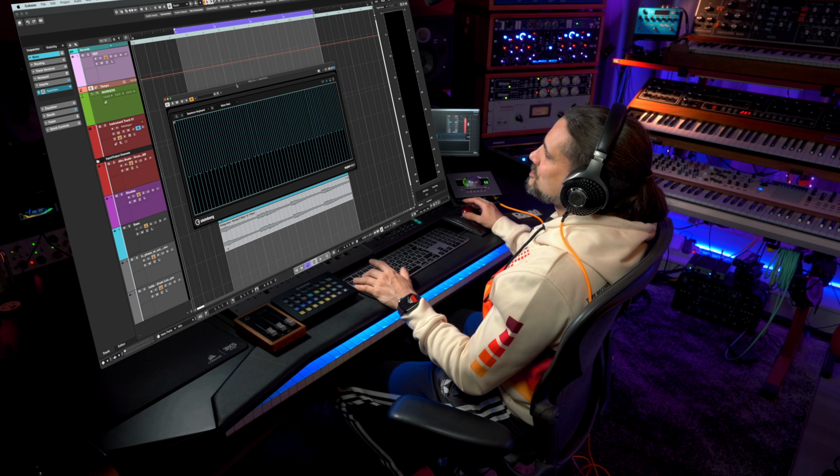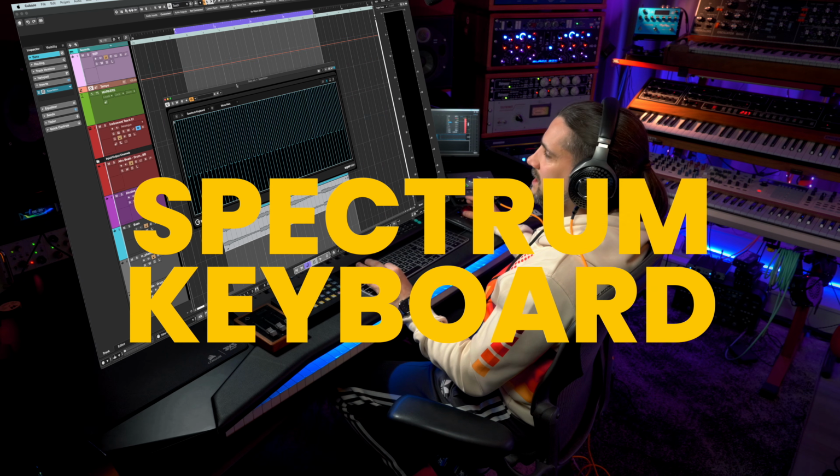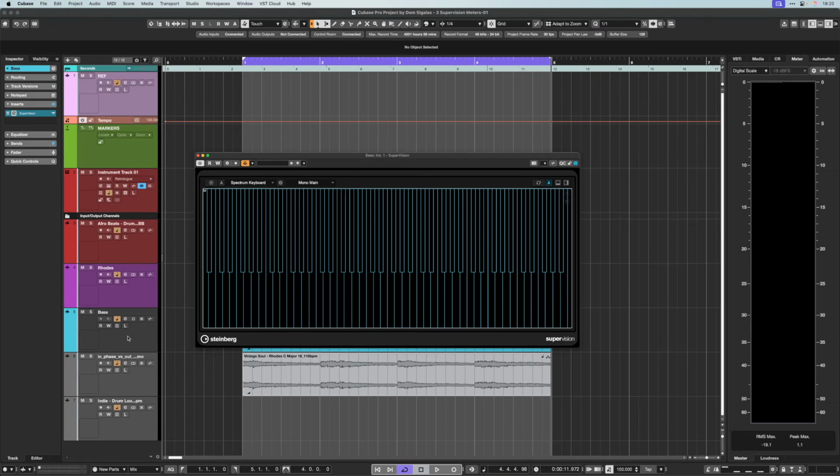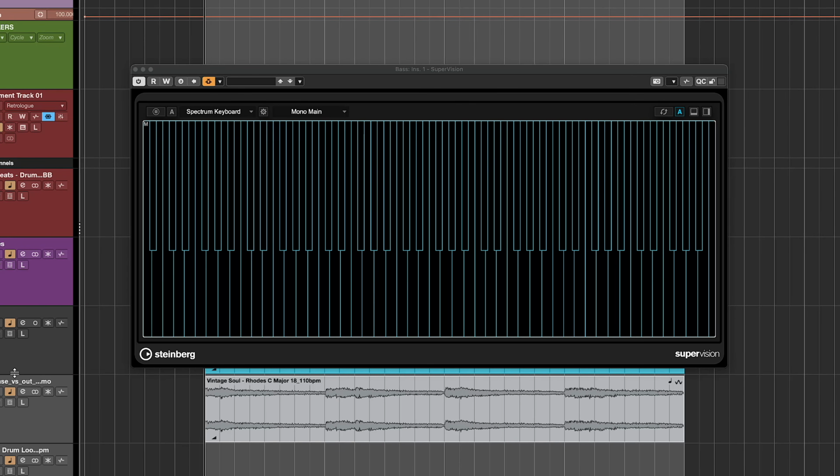The next meter that I want to show you is the Spectrum keyboard, and this is a very unique meter available in SuperVision in Cubase Pro that allows you to actually see the notes of any audio material. It allows you to see the pitches of the audio material. So in this case, I have this bass. Let's play it.